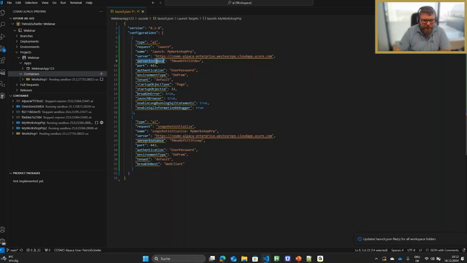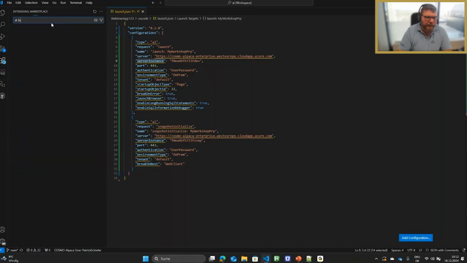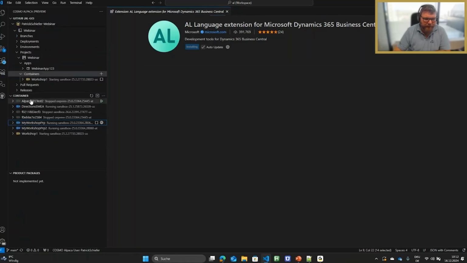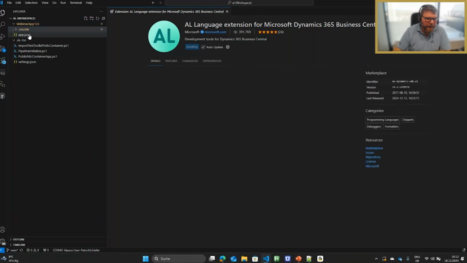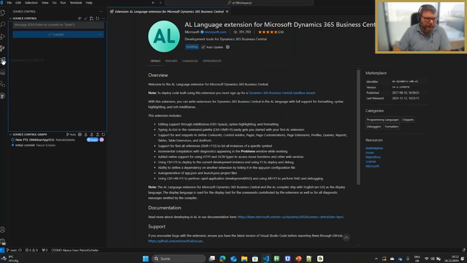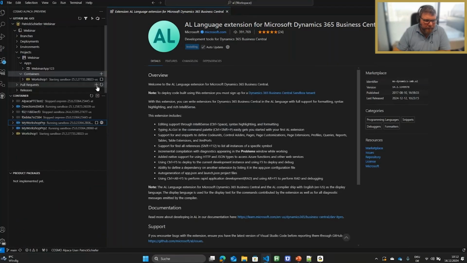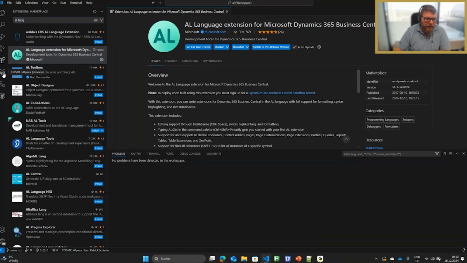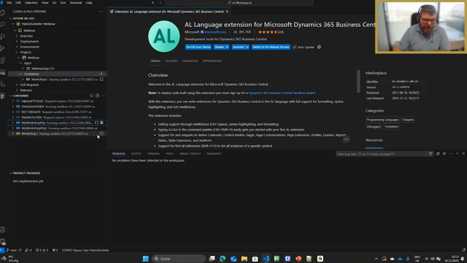settings here. I have some errors and warnings here because I forgot to install the AL language. I used a plain VS Code without any extensions for my workshop. That's why we don't have any launch configuration or something like that here. So when the installation is done, we can go back and create the launch JSON again.